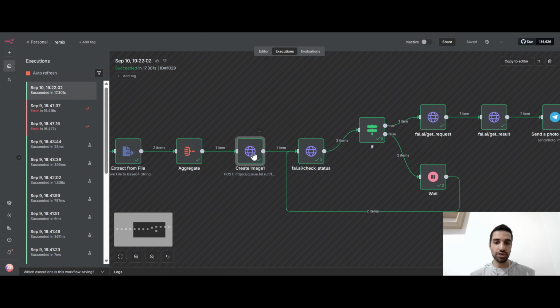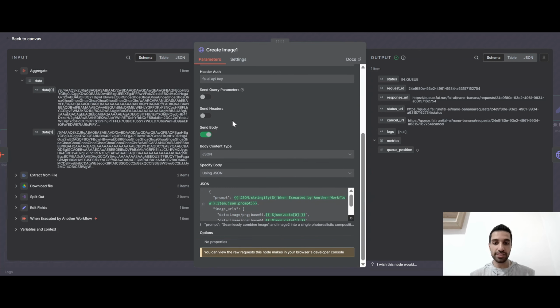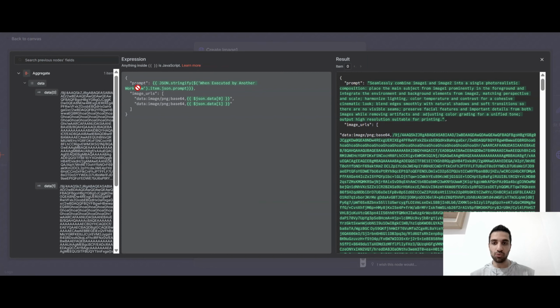So let me open this one here. Again, we are using the Nano Banana, but this time we are using the edit endpoint. We are sending our authorization, and we are also sending a JSON body. It looks like this. So we are sending our prompt, and for the image URLs, we are sending our base 64 for two images. So this is the first one, and this is the second one.